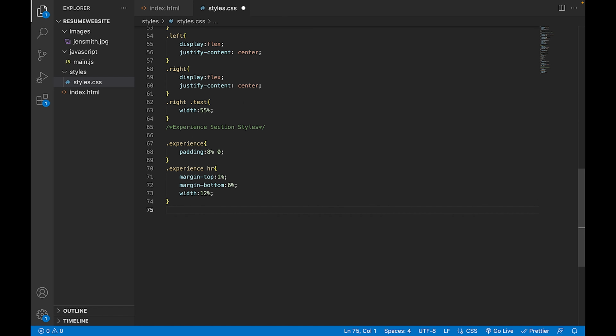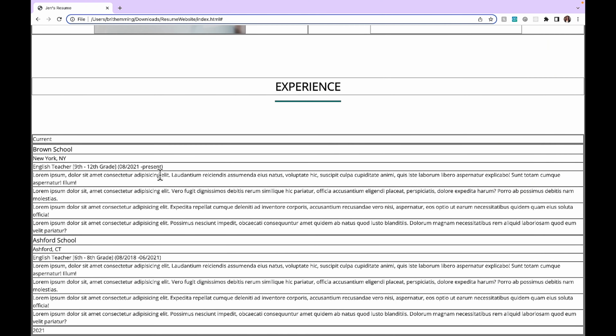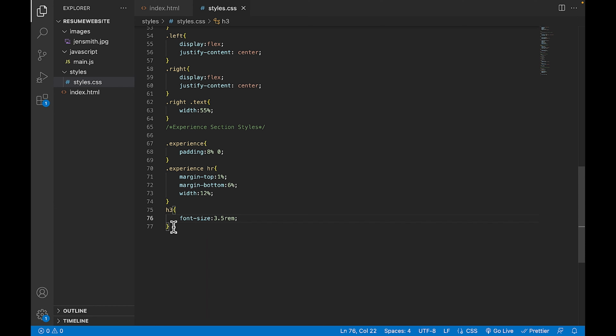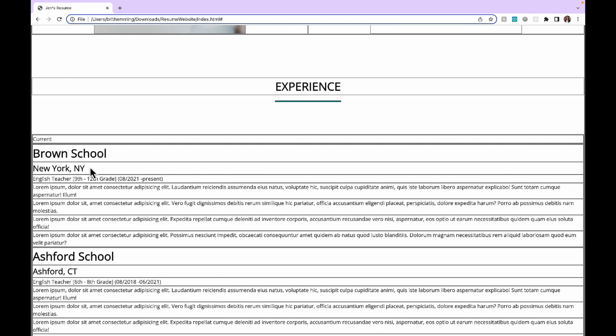So I'm going to say H3, and I am going to give it a font size of 3.5 rem, so 35 pixels. Let's just see what that looks like. Yeah, a little bit bigger. That's looking better. And then we're gonna target the H4, and I'm gonna try to give that a font size of 2.5 rem and see what that looks like. Yeah, and I think that looks better as well.